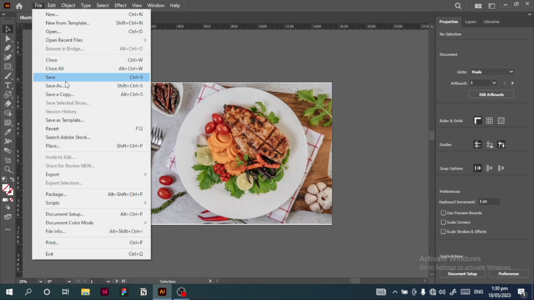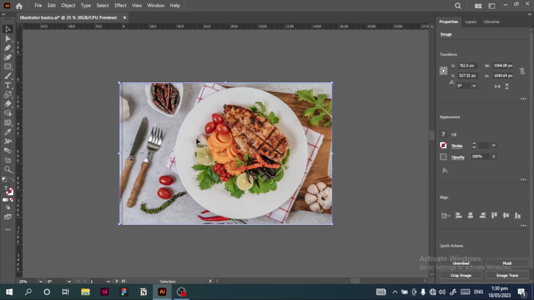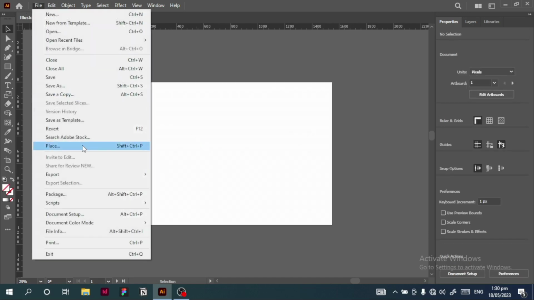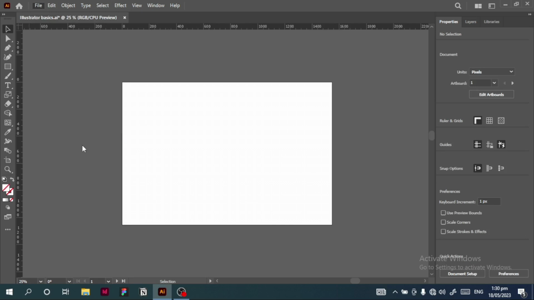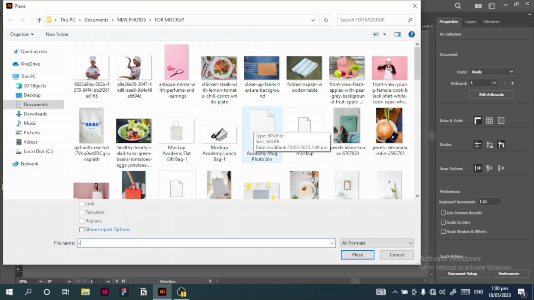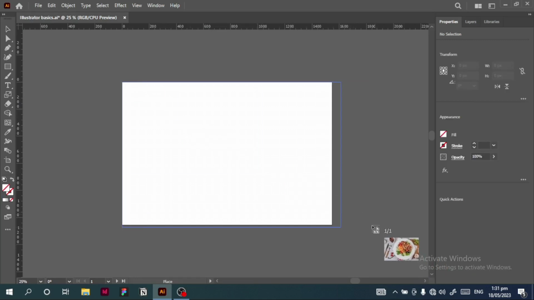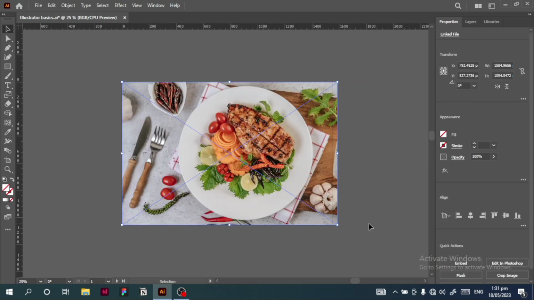Please go to File and place your image in Illustrator. Let me delete this. You go to File, place. Okay, here is my image. You just place it, click and drag to place it. And there you have it.